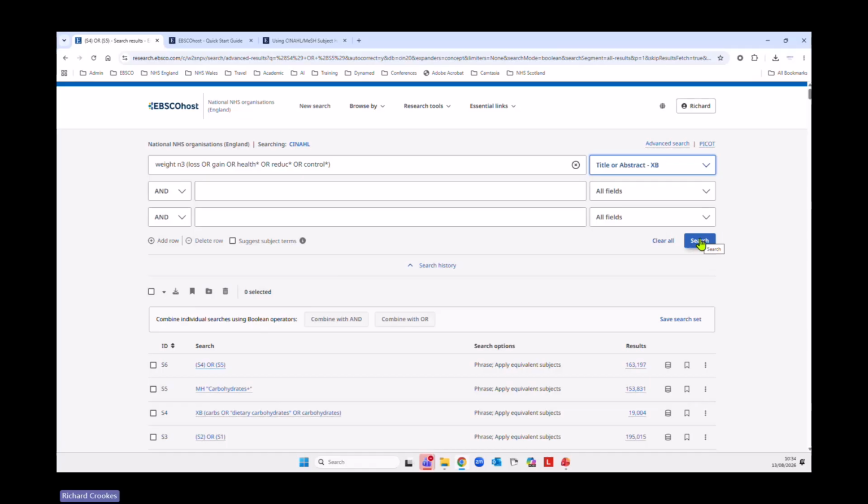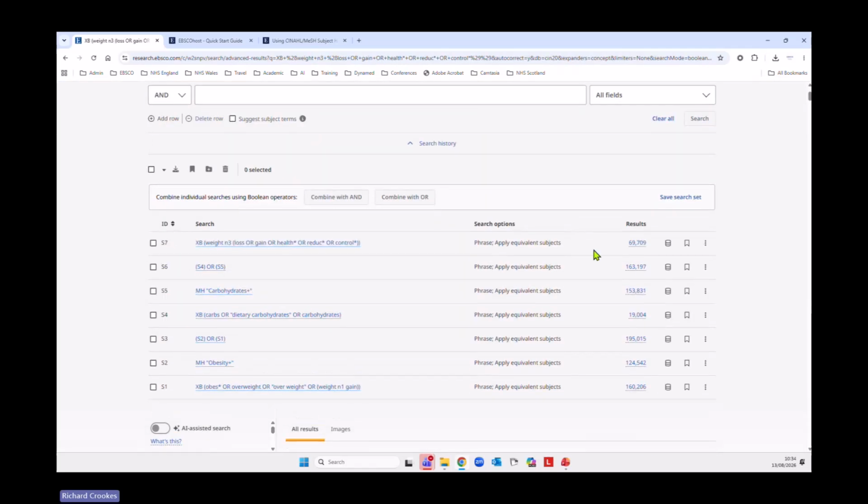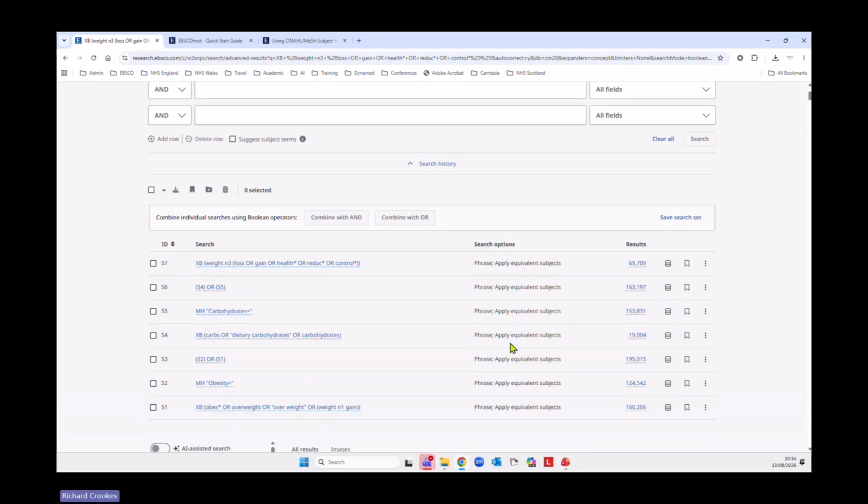Or the other one I might add is healthy BMI. I might leave that one for now. Let me just run this one for now. So again, I'll show how you can edit that. If you want to add other terms, I can show how to edit that in a moment. So what I'll do, just run that search, and then I'll do the equivalent for the thesaurus headings.